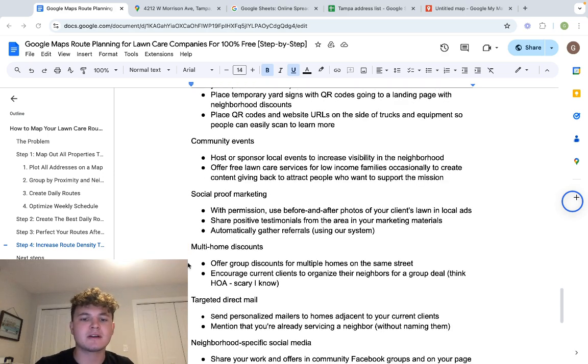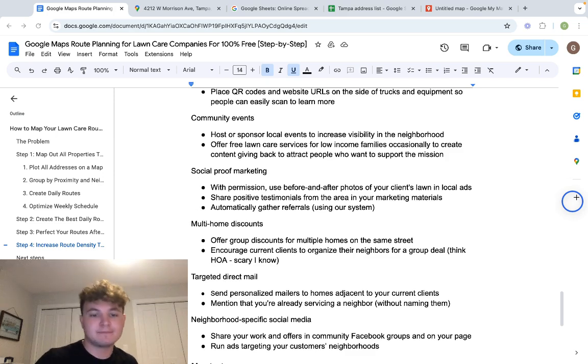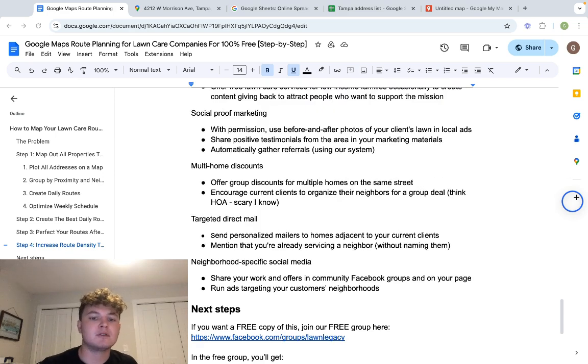Then we have social proof marketing. With permission, use before and after photos of your client's lawn in local ads. Make sure to share positive testimonials from the area in your marketing materials. Automatically gather referrals, and you can do that with our system. Hence we're a lawn care system company. We got you covered.